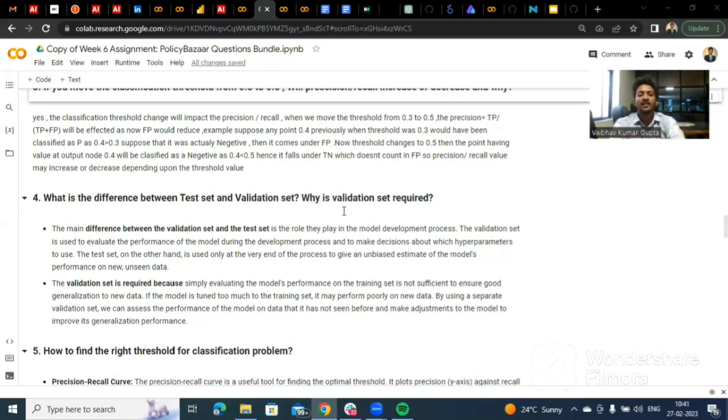And talking about why a validation set is required, it's basically required to ensure good generalization on new data. We cannot say that if a model is performing well on a validation set, it will definitely perform well on new data. So for that we have to generalize our data. That's what generalization means in machine learning.